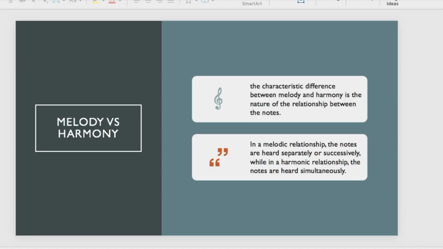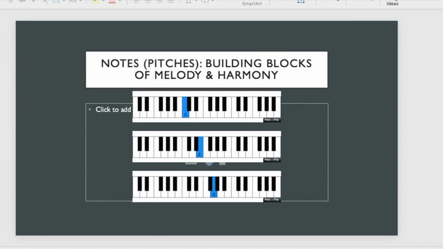When discussing harmony, it is important to differentiate from melody, a concept that we've previously discussed. The characteristic difference between melody and harmony is the nature of the relationship between the notes. In other words, how we use the notes. In a melodic relationship, the notes are heard separately and in succession. In other words, they're played separately, one at a time. While in a harmonic relationship, the notes are heard simultaneously, or in other words, played together. So, notes are the building blocks of melody and harmony.